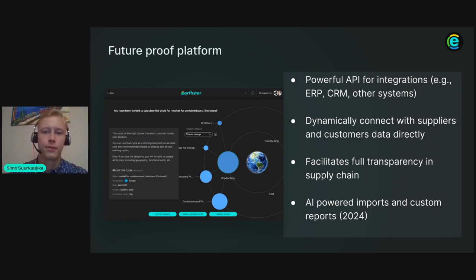We facilitate full transparency in the supply chain, allowing people to share more easily. And we are working on AI-powered imports and custom reports that are coming next year.